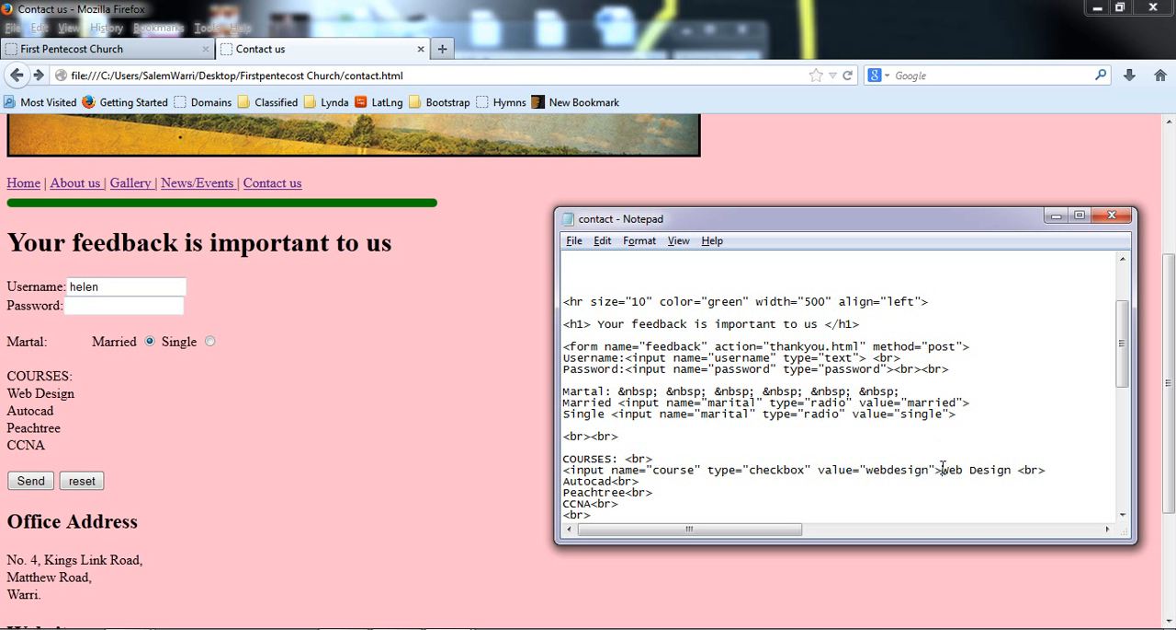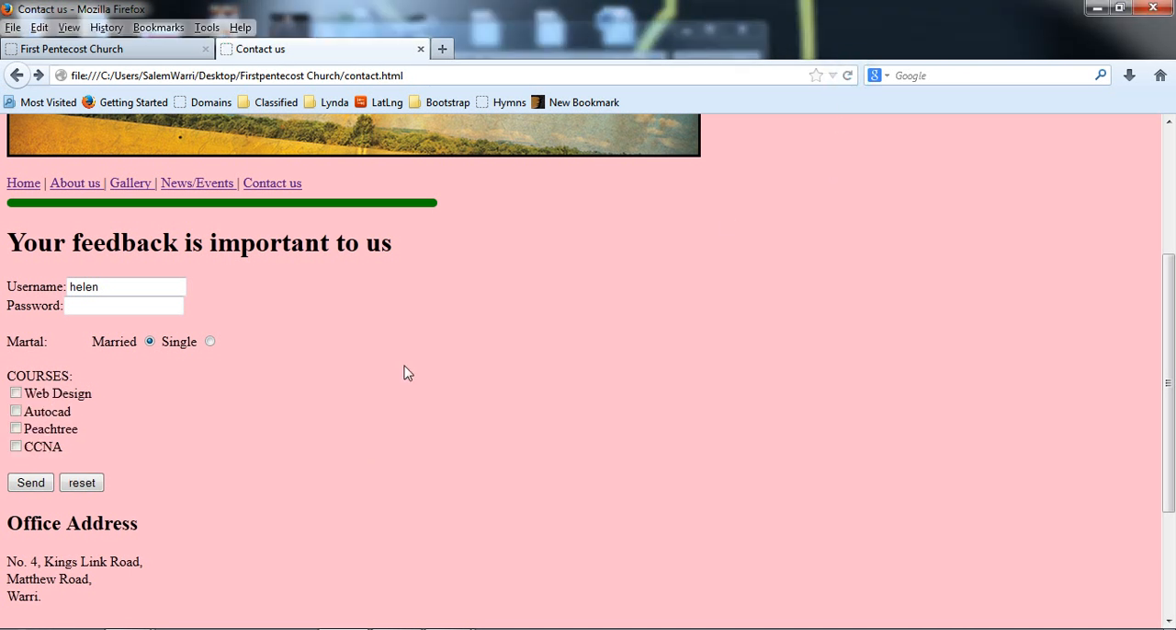So I'm just going to do a quick copy on this and then paste it here, paste here. So I'll just do some editing. The difference between each of them is just the value that's going to be sent. Here is going to send AutoCAD, here is going to send Peachtree, that's Peachtree accounting, and here is going to send CCNA, that's Cisco Certified Network Associates. Alright, so you can see courses, you can check the two.